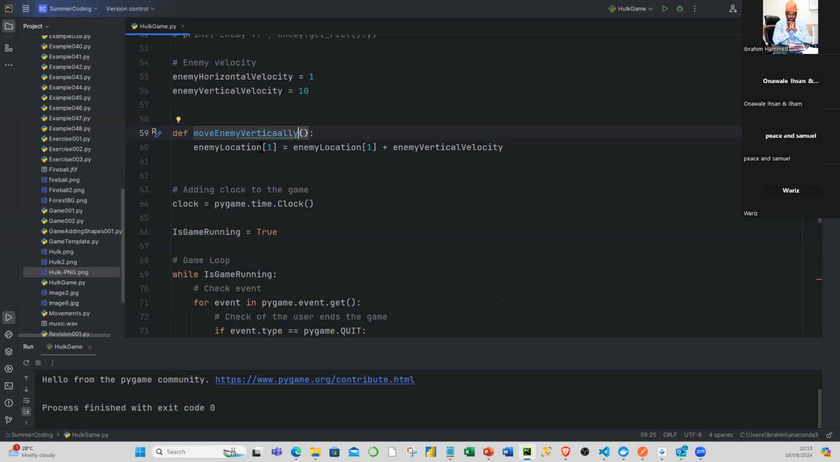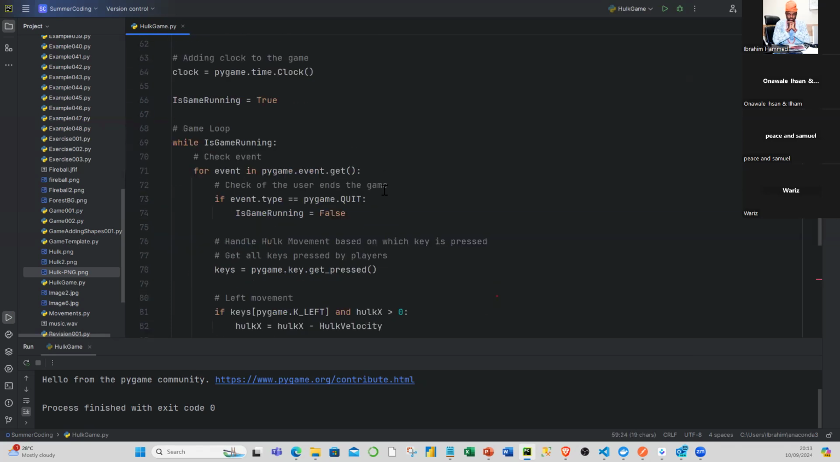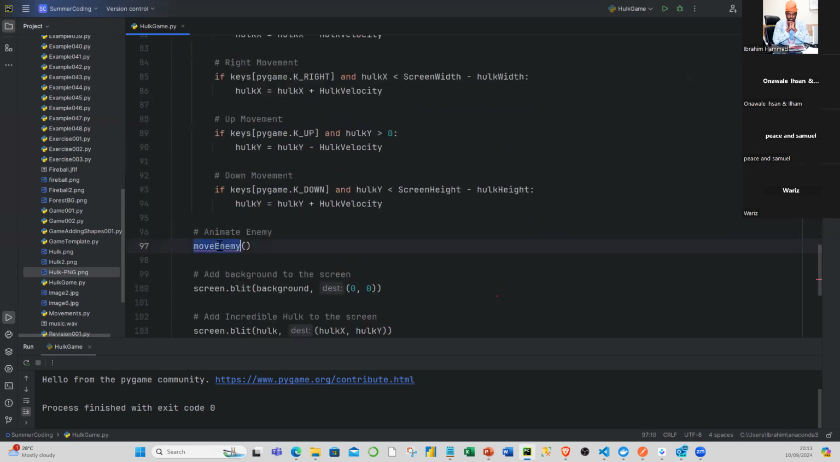vertically. I want to change that. Okay, vertically. That's the name of the function, and I'll come in here and update it. So I've given you an idea of how to move the enemy vertically.